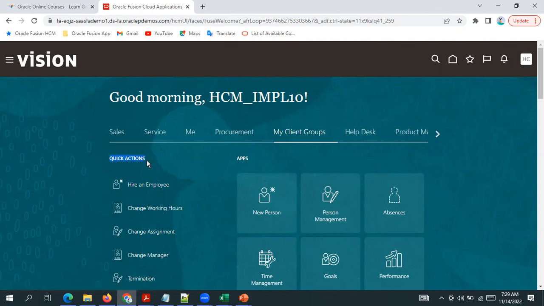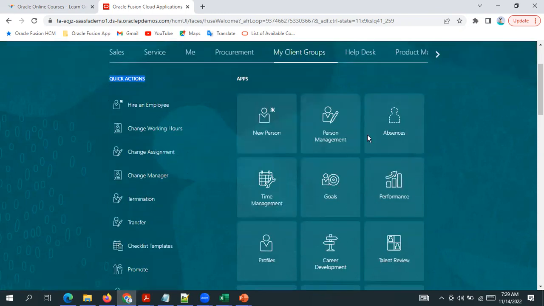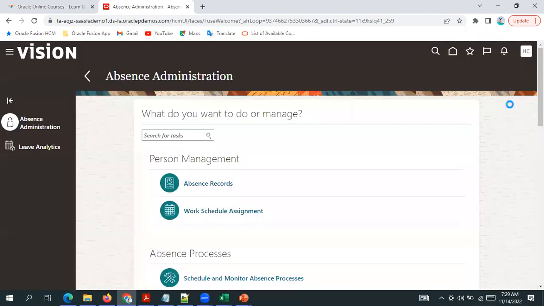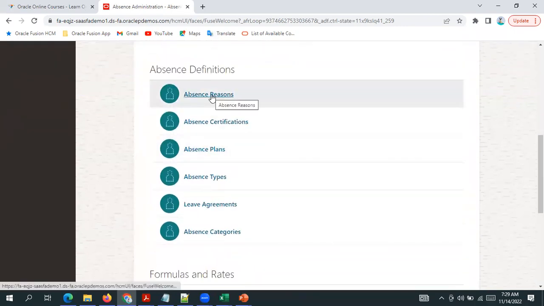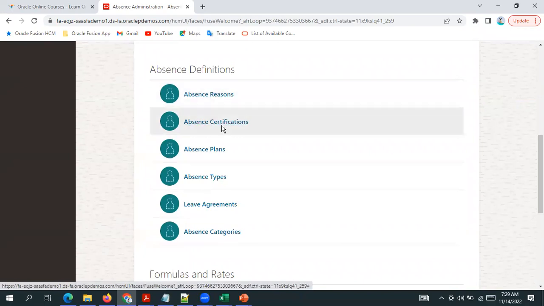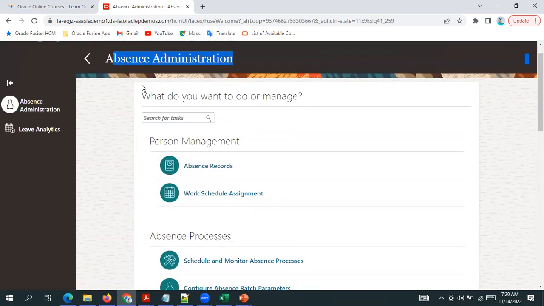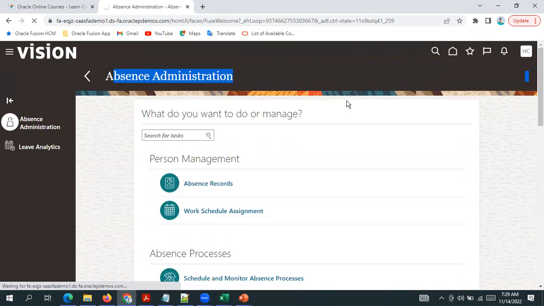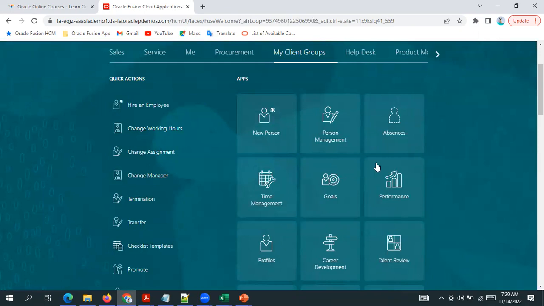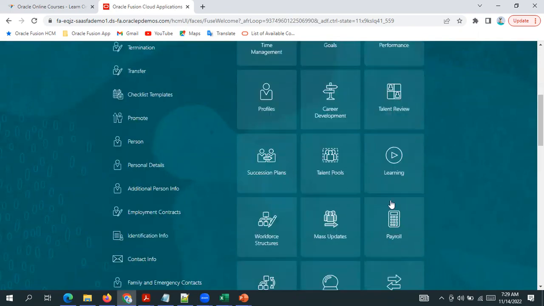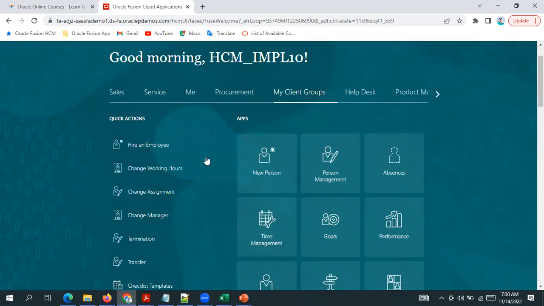Okay. And then team, within the Springboard, we are able to see something called quick actions. What are these quick actions, team? See, if I go to my client group, and let's say I'm going to absences. Under absences, I am able to see several tasks that I can perform. I have absence reason, absence certification, plans, types, agreements, categories, like that. These all you can see directly under quick actions, team. Whatever transactions, whatever setup tasks I can perform from all of these sub-functional areas under my client groups, all of them I can see in a quick actions window, team.